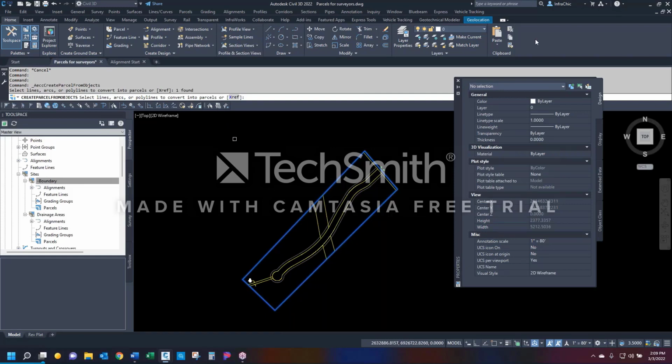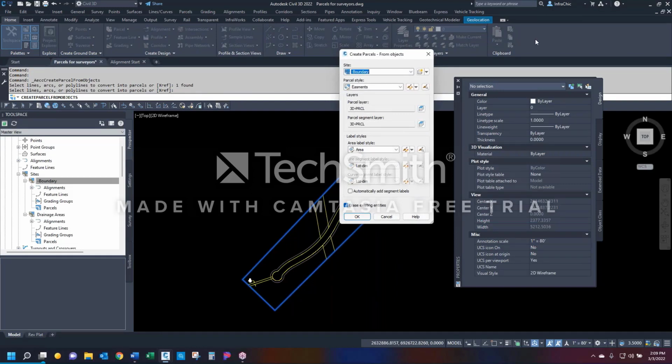Anyway, so I'm going to go ahead and select my closed polyline, sees it, says 1 found. Awesome. I'm going to hit enter, and I get a handy-dandy dialog. Okay, create parcels from objects. Number 1, parcels have to be put into a site. So I mentioned earlier we have two sites. We're going to use the boundary site.